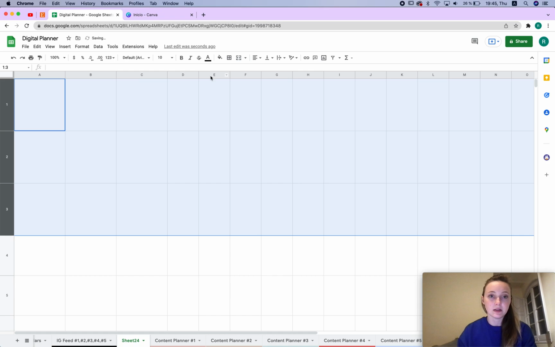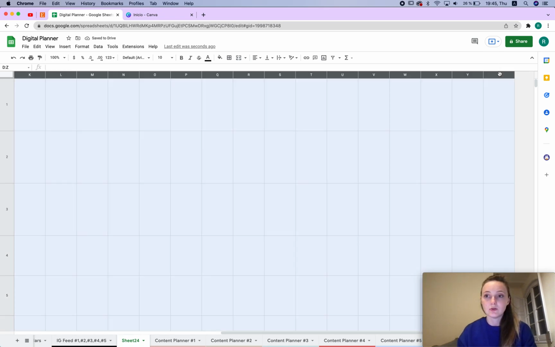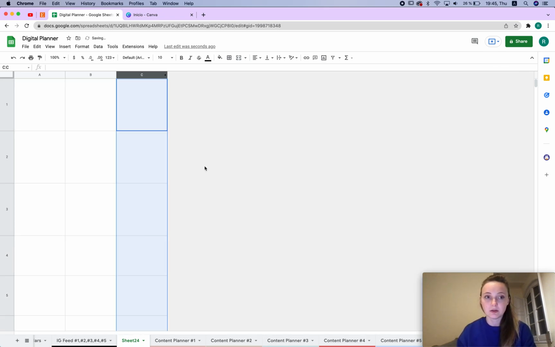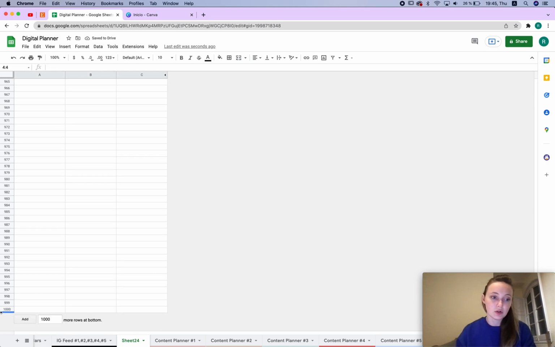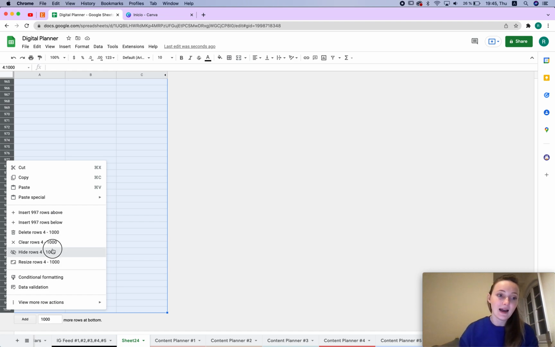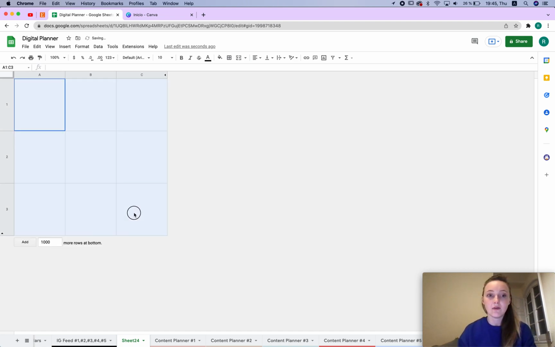Maybe I just want this. These ones I can hide or delete, no problem, so it's not distracting you. And the same with this. Let me just go to the very back and hide all the rows. So here we have only 9 squares, and that's it.